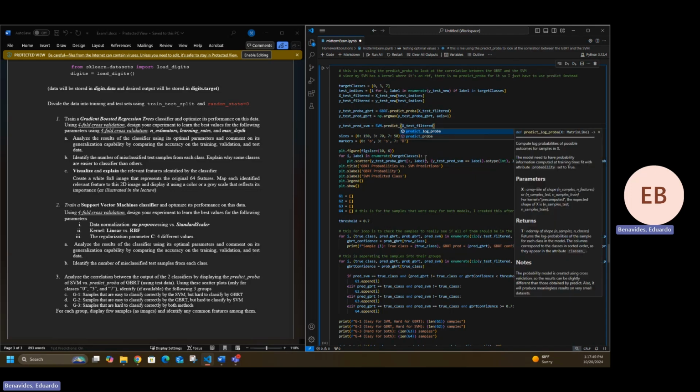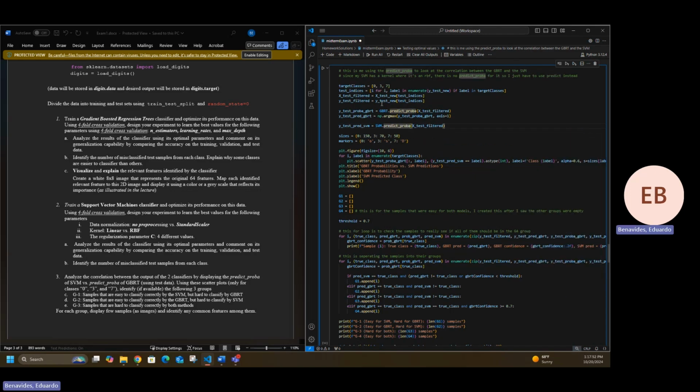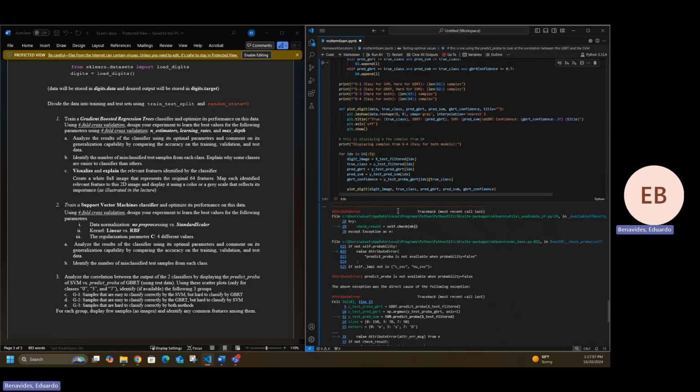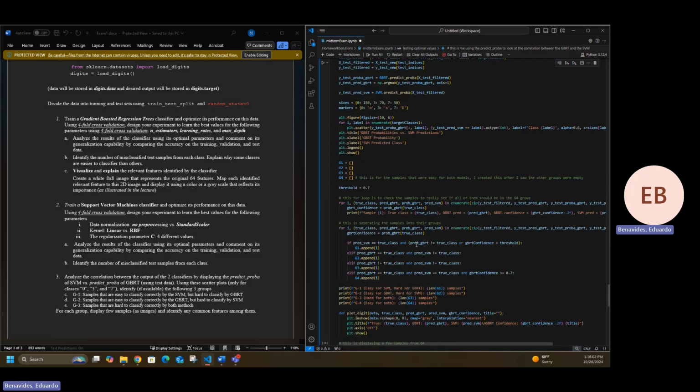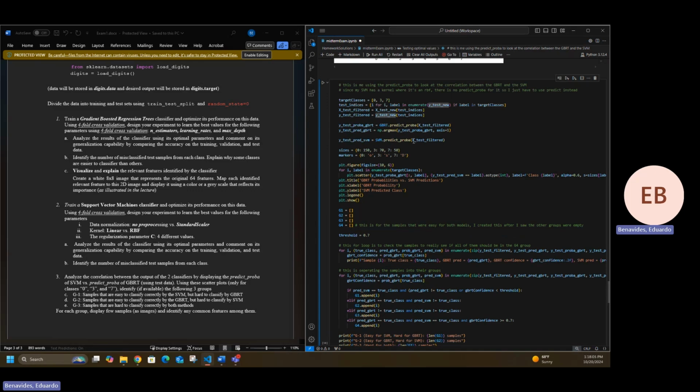So let's say predict proba. Boom. I want to run this. You're going to get an error. See, we have an error. Where's the error? This SVC has no attribute predict proba. All right, and there you go. So I use predict proba for the GBRT and predict for the SVM. I do this for the target classes, which are 0, 3, and 7, and I want to split them into these 3 groups. However, there's nothing in those 3 groups.